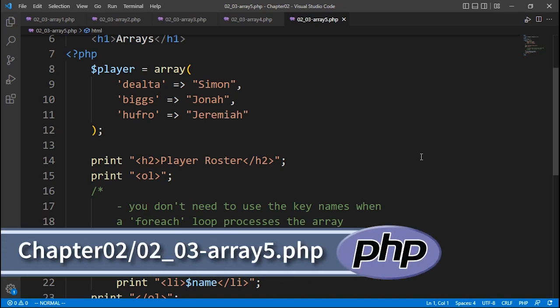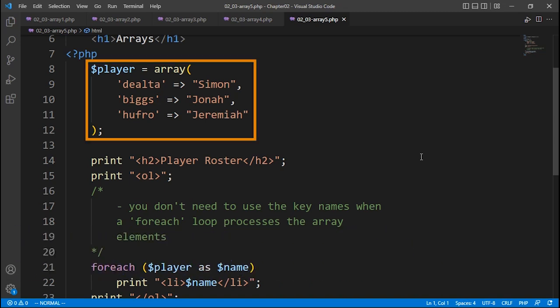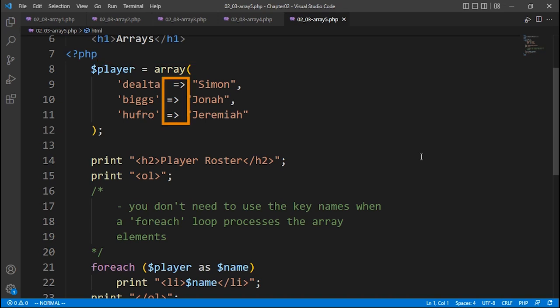This update presents a more efficient way to create an associative array. The array construct builds the same array as before, just a lot neater and less complicated typing. The equal greater than operator assigns values to the keys. A comma follows each entry, but not the last one.